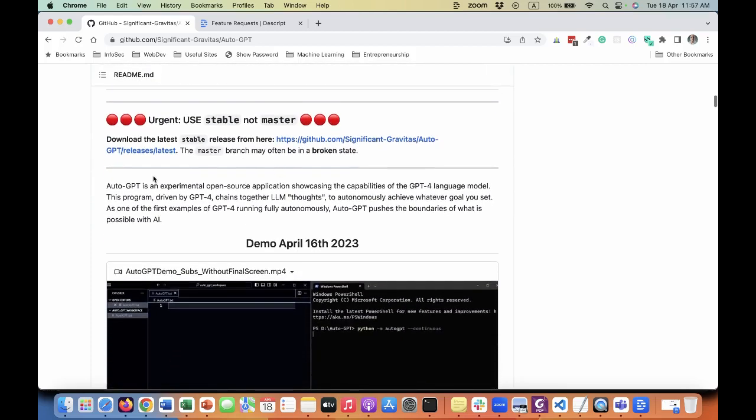But as you can see, it's an experimental open source application showcasing the capabilities of the GPT-4 language model. GPT-4 allows multiple instances of ChatGPT to interact with each other in order to fulfill a goal that you give. That's it in very simple terms.